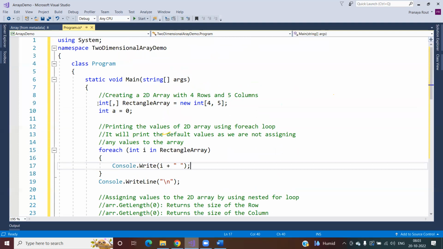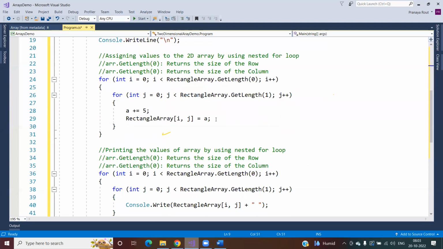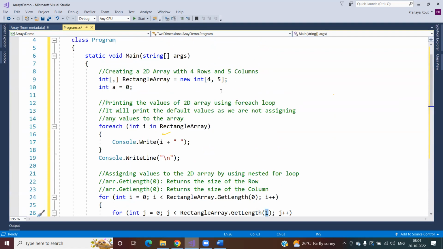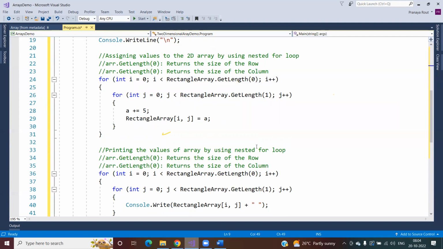Here, I'm not initializing the array with a default value. I'm going to initialize it with some dynamic value, right? So here, GetLength(0). When I'm passing GetLength(0), it will give me the size of the rows. If I'm passing 1, it will give me the size of the columns. So 0 means the row size, and GetLength(1) means the size of the column. In this case, it will give me 4, and 1 means it will give me the column size, which is nothing but 5, right?